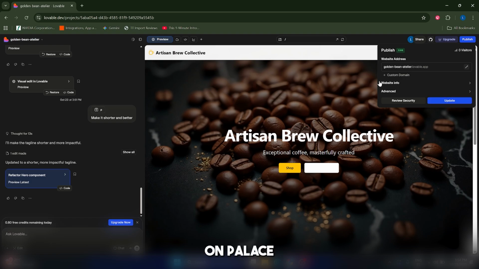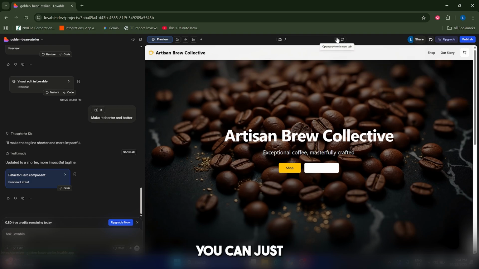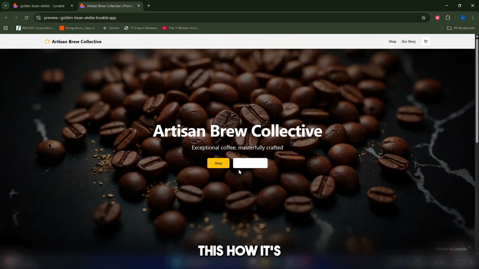Just click on publish, and if you want to preview your page, you can just click on this button here. This is how it's going to look.